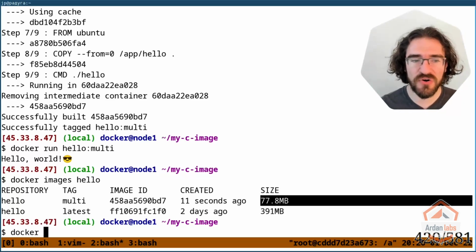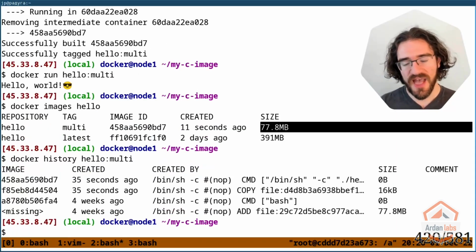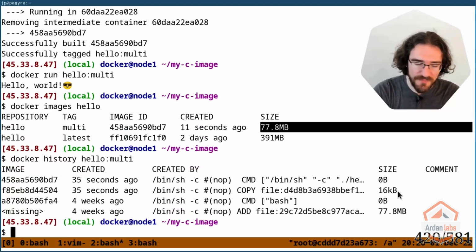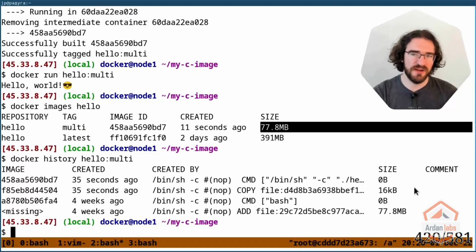Now, if I look closer, history, hello, multi, I'm like, okay, cool. You only have your 16 kilobytes program, but that's still in a 77 megabytes image. So I think we can do better.